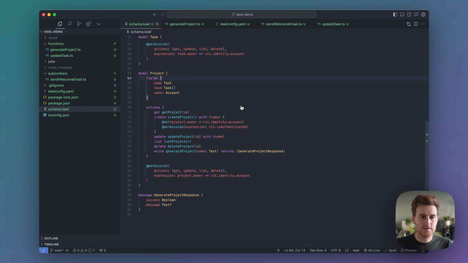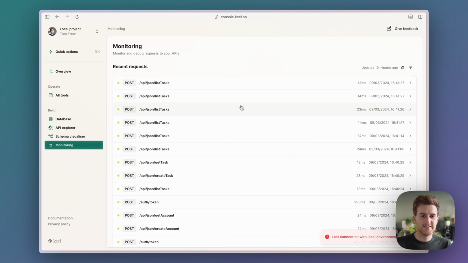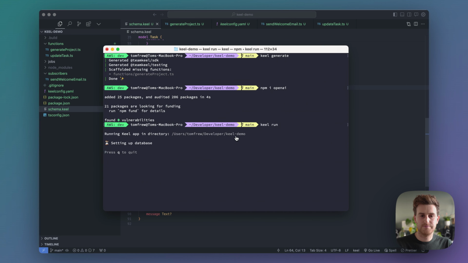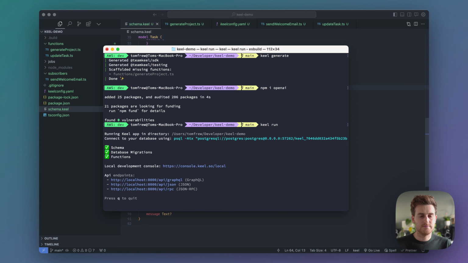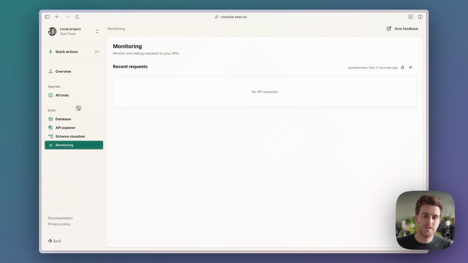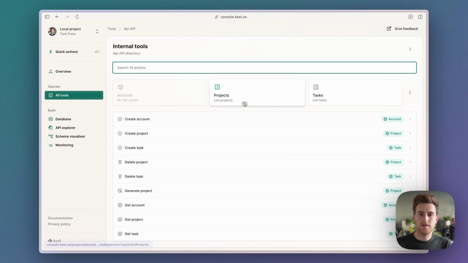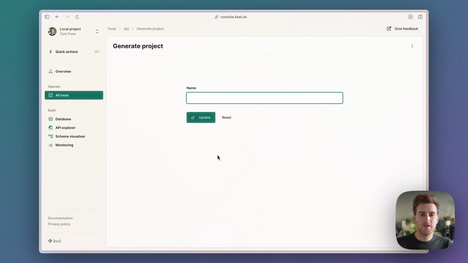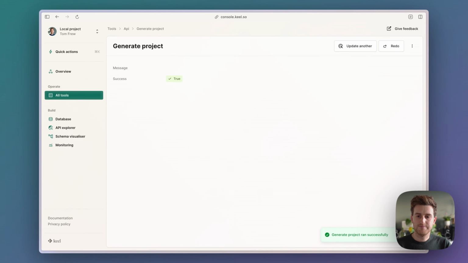So let's give it a go. Famous. It's always, let's see what happens. So we're running Keel run. So we've restarted, so we get a fresh session with new traces. Let's go to our tools. Let's go to generate project. So let's say bacon cake. Let's let that run, and it worked.